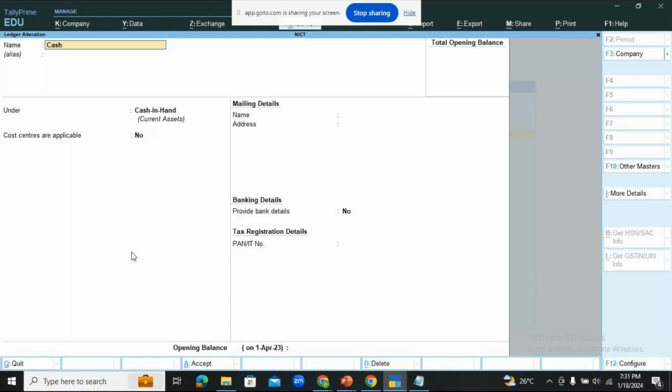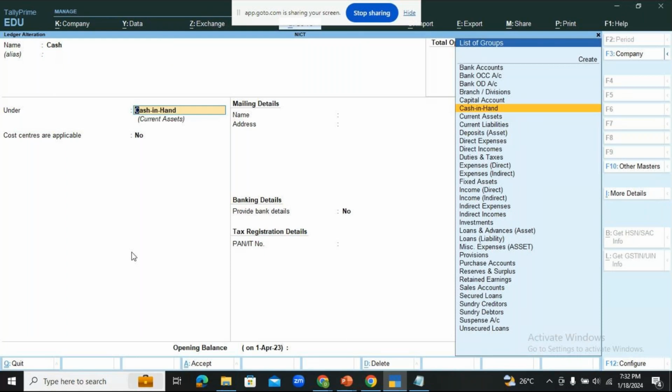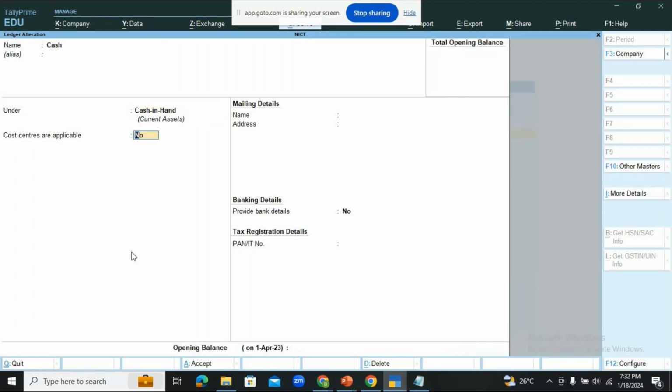So what I'm going to do is, either you can use the mouse, or if you're using the keyboard you have to be very careful, because most of the time there is a tendency of changing the group here. So you have to be very, very careful. Make sure it is cash in hand itself.